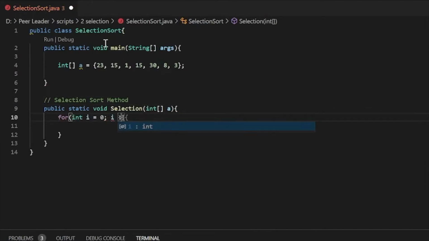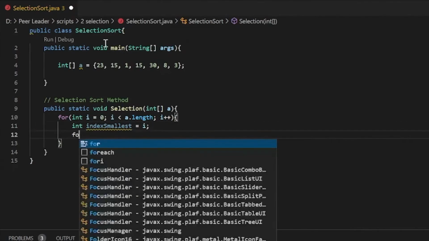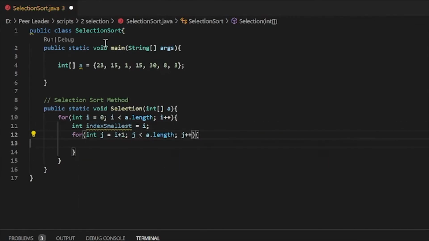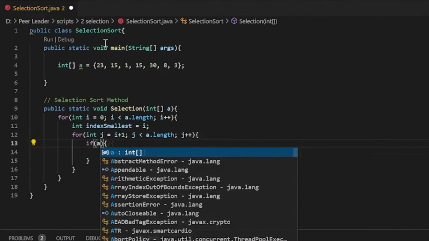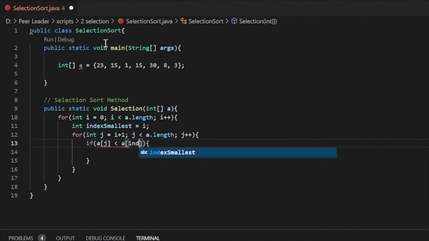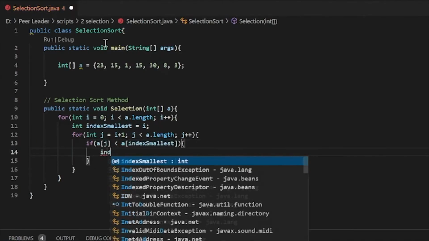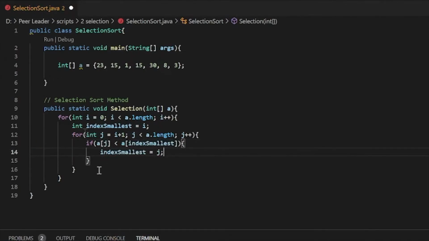Now I'm going to create the first for loop. Inside of the first for loop, I will initialize the index smallest variable. This variable will be assigned to I. Next, I'm going to create the nested for loop. J is equal to I plus 1. Inside of the nested for loop, I will have the if structure. If A at J is less than A at index smallest, then index smallest is equal to J.